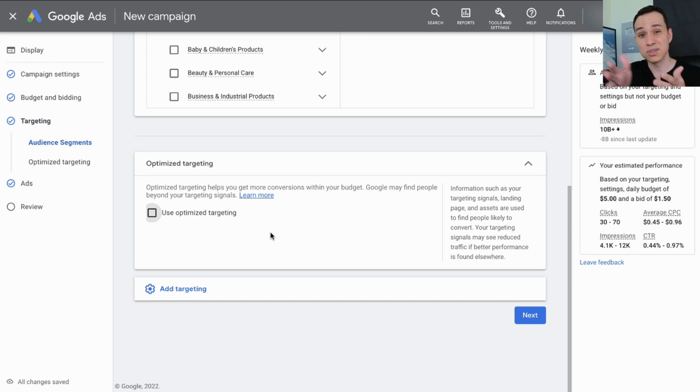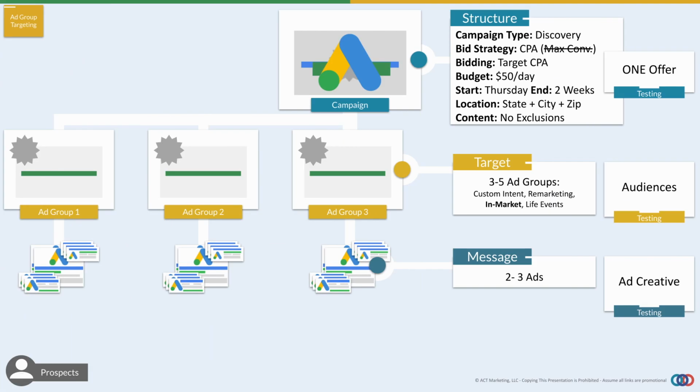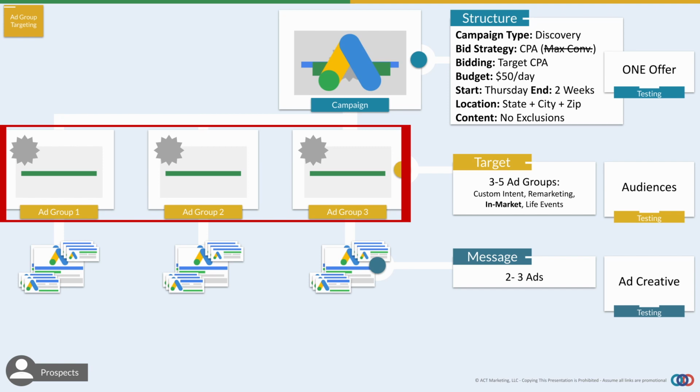Once you have an audience that's working really well, you can try an ad group where you do check this and your results should improve, but you only want to do that when you already know that the audience actually works for you. So we'll go ahead and click on next here. And so jumping back over to our diagram, we've completed creating the ad group. And so now we're at the ad level.